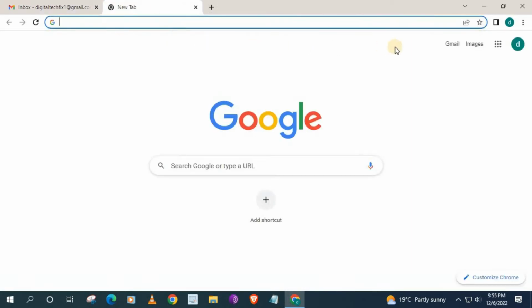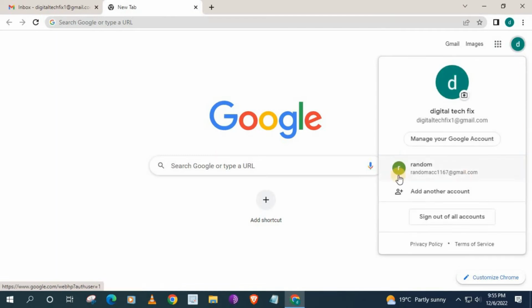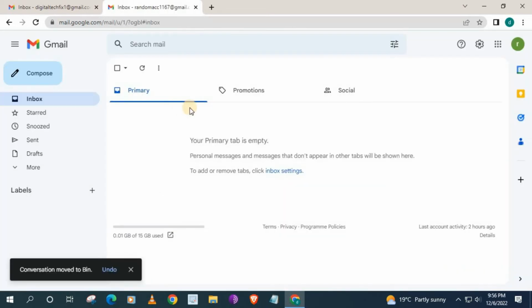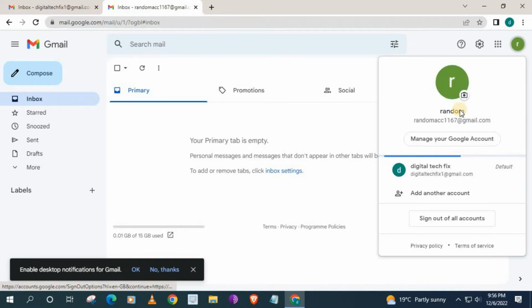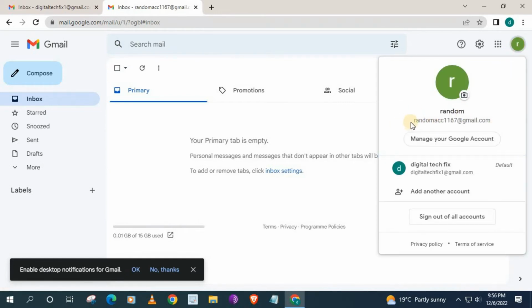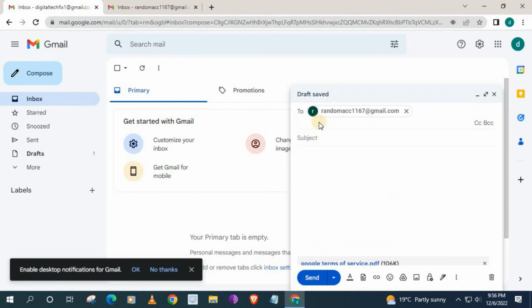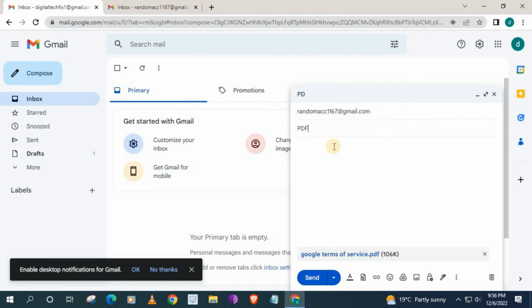I will open my second Gmail account here and send the PDF to this Gmail account. Copy Gmail account here. Go back to your Gmail account and paste it in Recipients. In the subject box, put in a title. We will name it PDF. Push Send down here. Email has been sent.